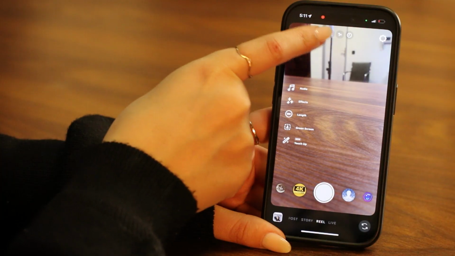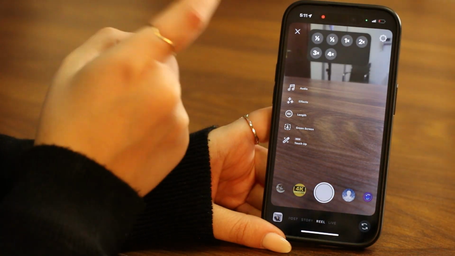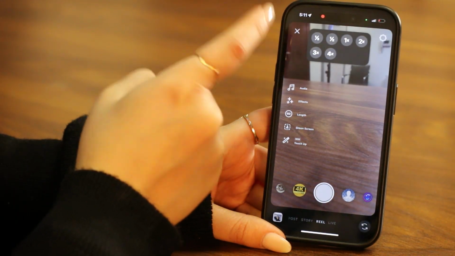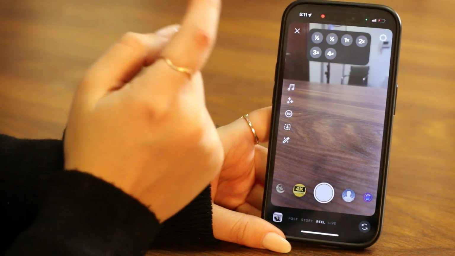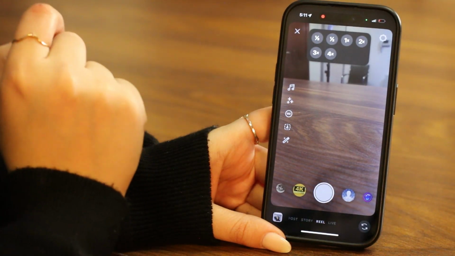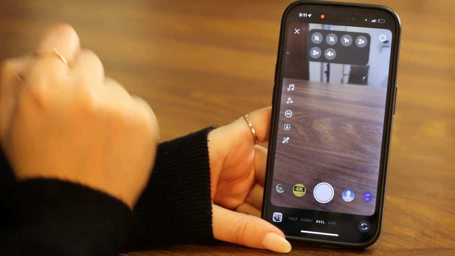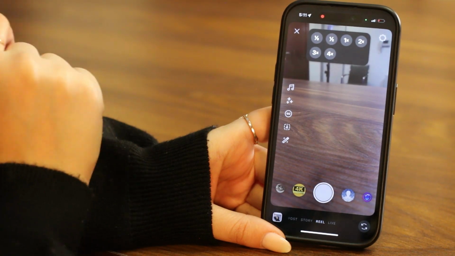As you can see up here, it says 1x. If I tap on that, it's going to be 1/3, 1 second, or 2 times, 3 times, 4 times. So this is the option that Instagram offers that allows us to adjust the speed of our videos.